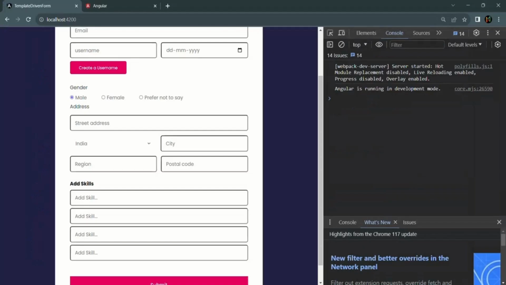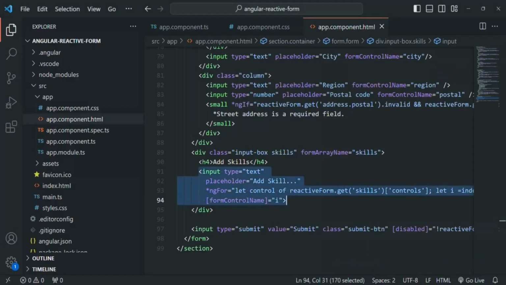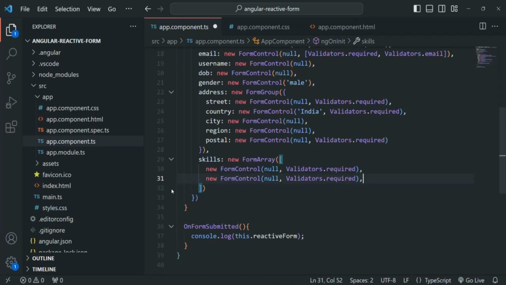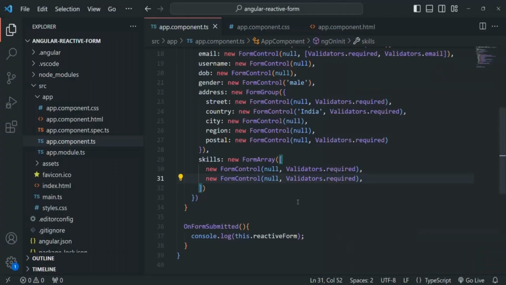So if I go to the web page, you will notice that in this form, we have 4 input elements where we can add this skill. If I go back to VS Code and from this form array, if I remove, let's say, 2 of the form controls, in that case, in the web page also, it will show only 2 form controls for skill. As you can see, now it is showing only 2 form controls for adding skill. So basically, we are looping over this form array, and for each element of this form array, we are rendering this input element dynamically.